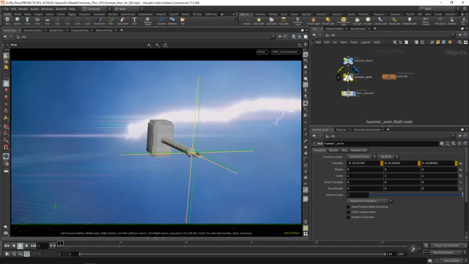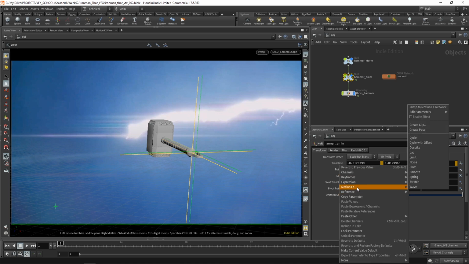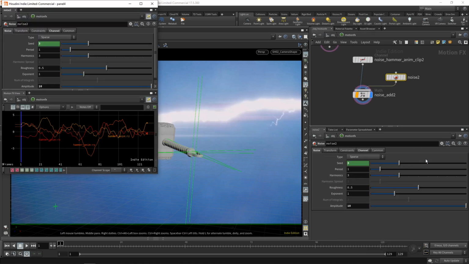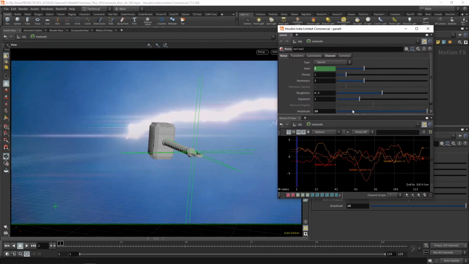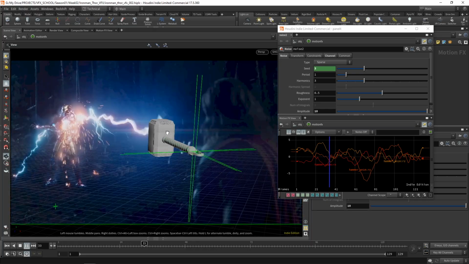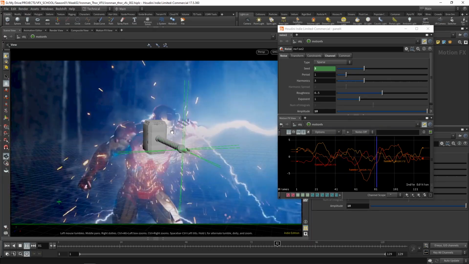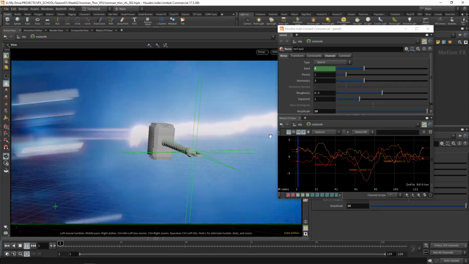and here on the hammer animation, right click on the rotate, go to motion effects, add noise. This is also going to be applied to the motion effects network that we already had. And it's exactly the same parameters, the same default values included. In this case, the amplitude of 10 isn't bad. Let me hit play so you can see what's happening. So it's kind of rotating. It's going to give us an interesting effect.